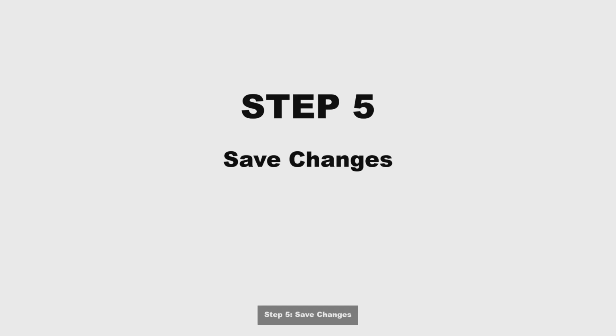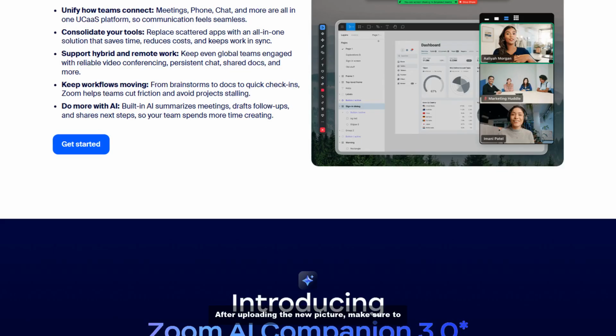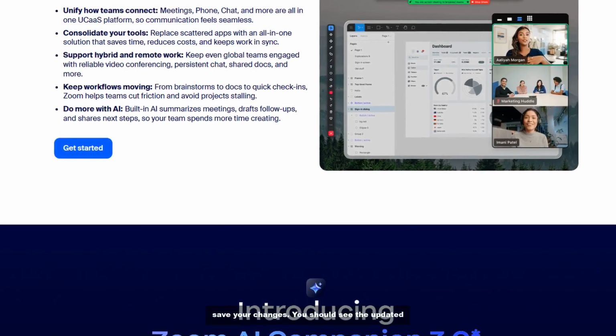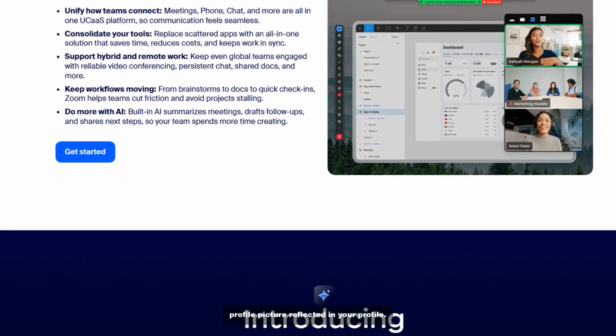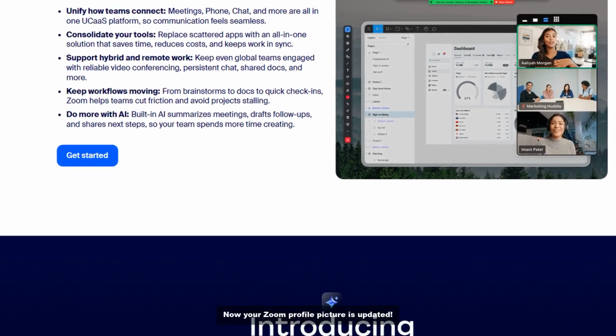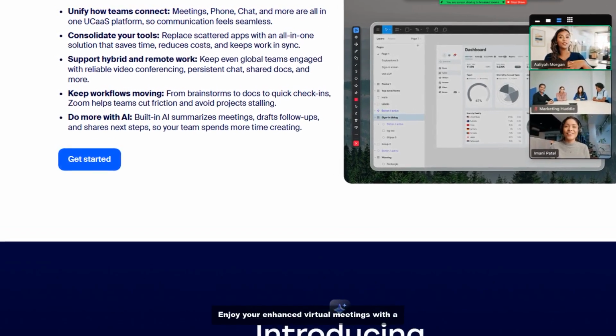Step 5. Save changes. After uploading the new picture, make sure to save your changes. You should see the updated profile picture reflected in your profile. Now your Zoom profile picture is updated. Enjoy your enhanced virtual meetings with a fresh look.